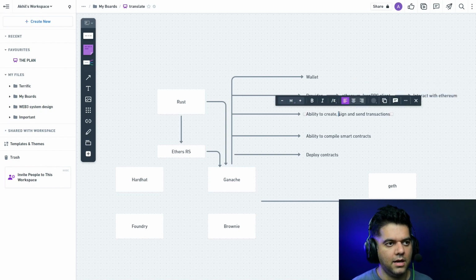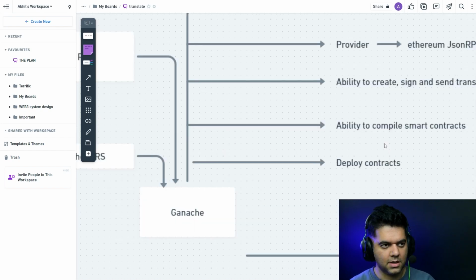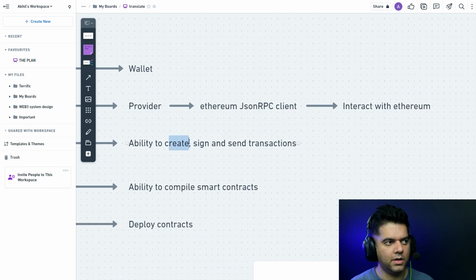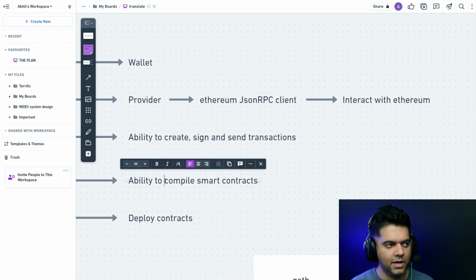And in our code, we'll have the ability to create. Let me zoom in if you're not able to see this. Actually, maybe the font is too small, right? You'll have the ability to create, sign, and send transactions, and you'll also have the ability to compile smart contracts.